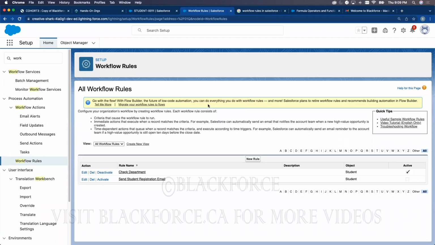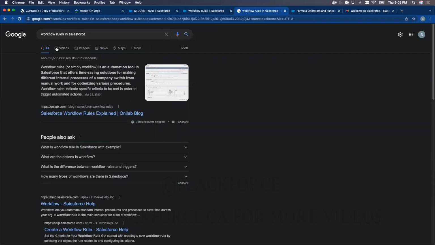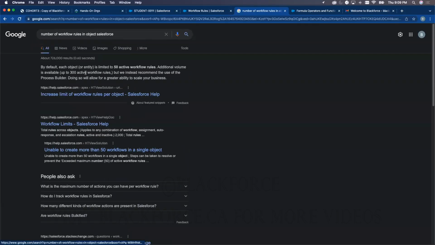So Salesforce is already pushing you away from workflow rules because eventually they will decommission workflow rules and everything you're doing will be Flow. However, for now, it is still one of the requirements and you need to know that, okay? Because it's not going to decommission overnight. Having said that, anytime you're consulting, you can check the number of workflow rules in an object. I think it's about 100 or so. I don't know, but you can check. These are the kind of things you can check.